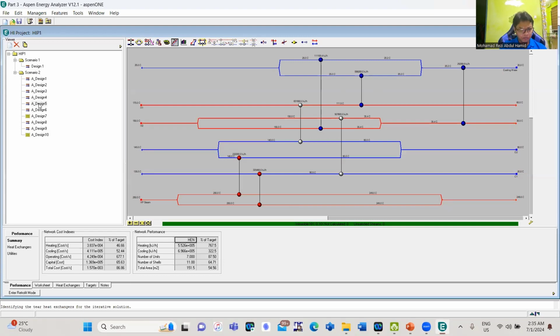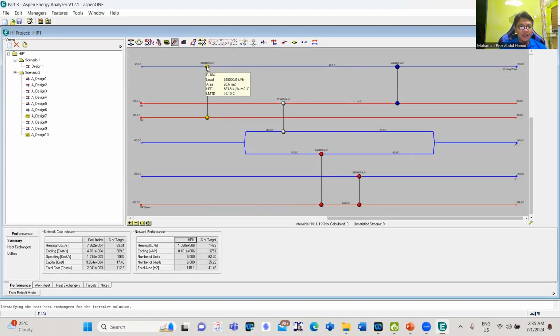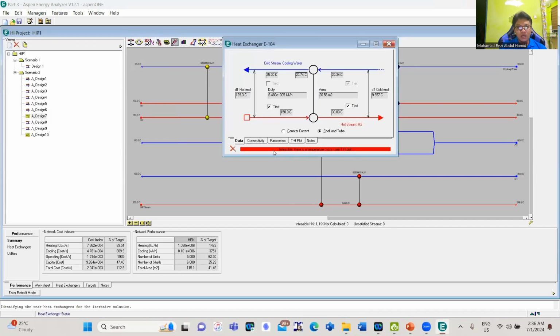Same goes with design number 2, same goes with design number 3, 4, 5, and so on and so forth. Now, what about design number 7? They have the yellow background. So if you check here, you have this network has a yellow colored one. Means that there's something wrong with this heat exchanger that makes this a network just wrong or invisible. So what you can do is quite simple. Just double click. Now, once you have double click, you see here invisible heat exchanger. There is a temperature crossover, so CTH plot.